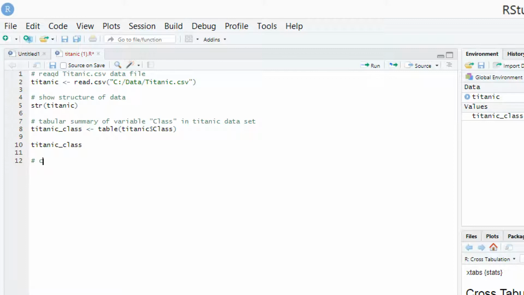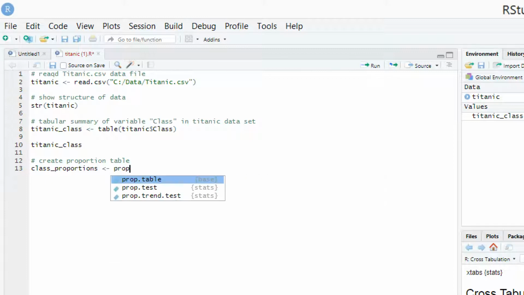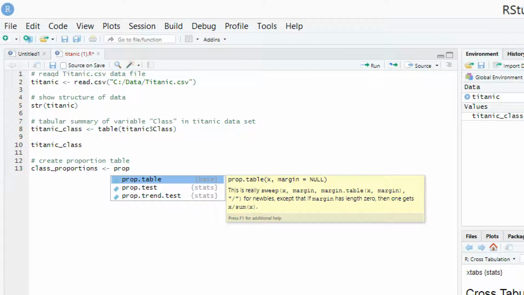Create proportion table. All right, so I'm going to say class_proportions. See, everything that I do, I record somewhere, in some sort of variable, so that next time I can reuse it. Class proportions, and I'm going to say, calculate me table... okay, no, hold on. Prop.table. So there is simple table and there is prop table.